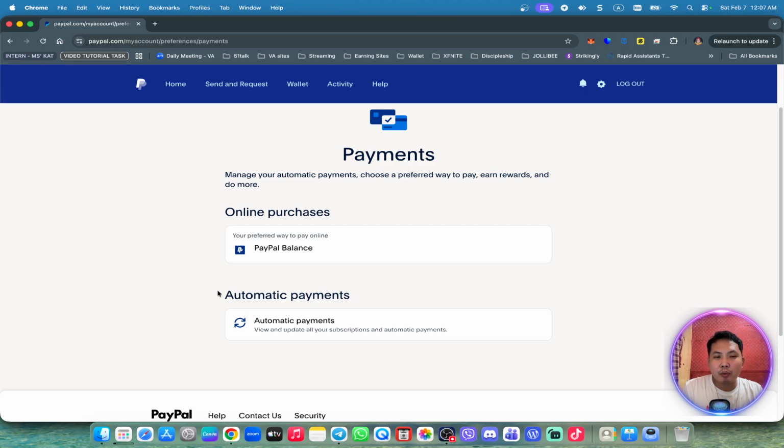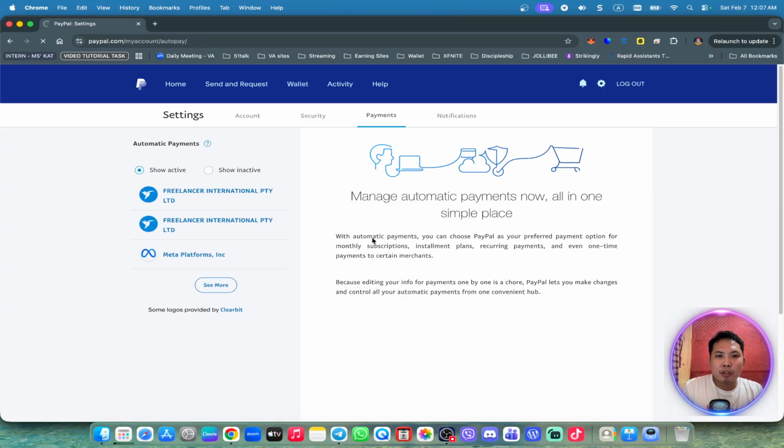So what we're gonna do, guys, is go to our automatic payments. Okay, just click that one, and it will show up here, guys, the application or software that you are subscribing to. And if you see one of them here, guys, you just have to click that one, and manage it, guys, if you wanted to stop the automatic payment.